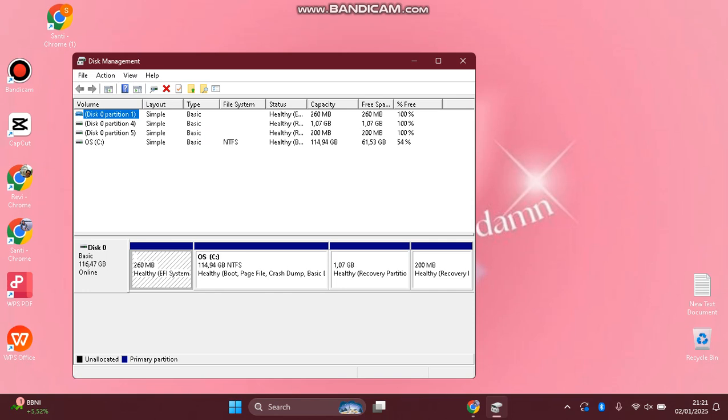The first option, if you want to allocate the unallocated space, is to create a new partition. You can locate the unallocated space in the Disk Management window, this one, and then right click on unallocated space and select New Simple Volume. You can follow the wizard, set the volume size, assign a drive letter, and choose a file system such as NTFS and format the volume. You can just click on Finish to create a new partition.